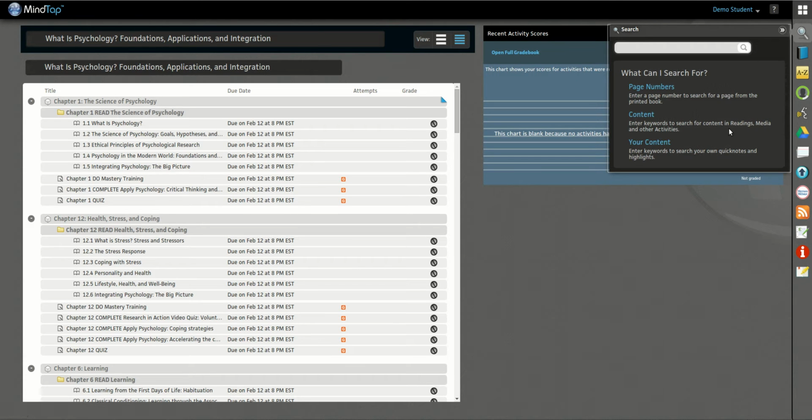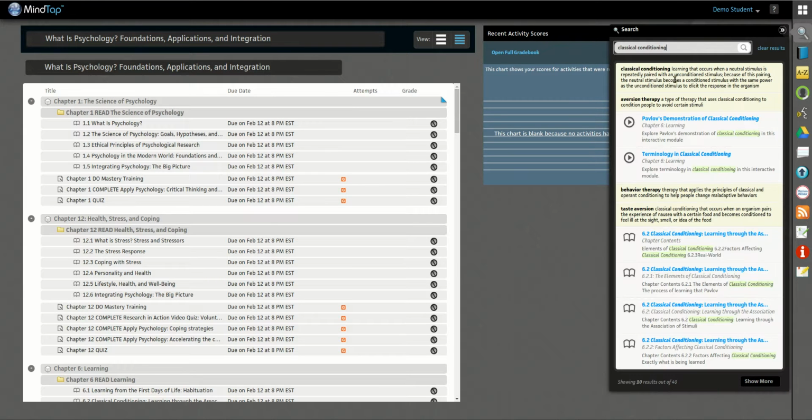So you can search for a number of different things. Let's say we want to learn more about classical conditioning. You can see that it's starting to auto-populate. It knows what we want to look for. And here it's defining classical conditioning for us. It's giving us other concepts that are related to classical conditioning. It's showing you other resources that are available to learn about classical conditioning.